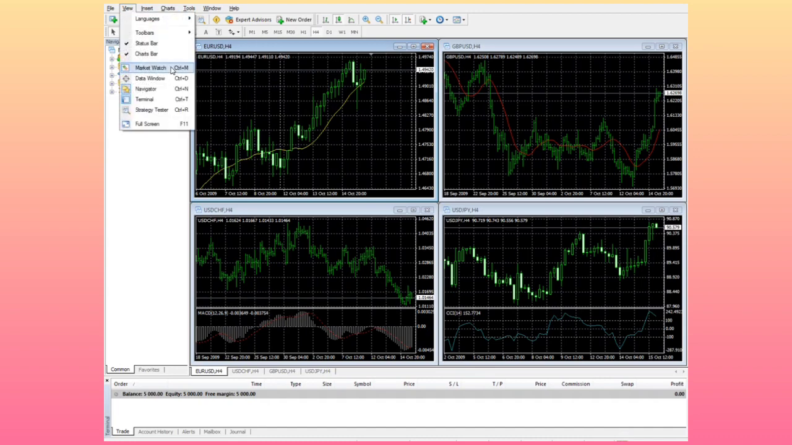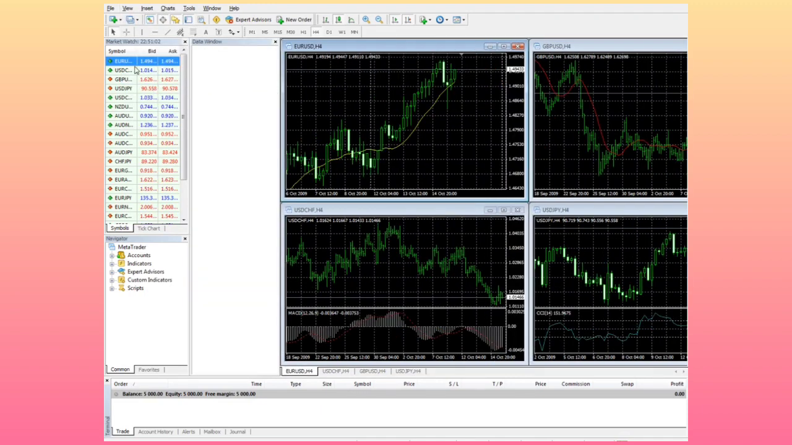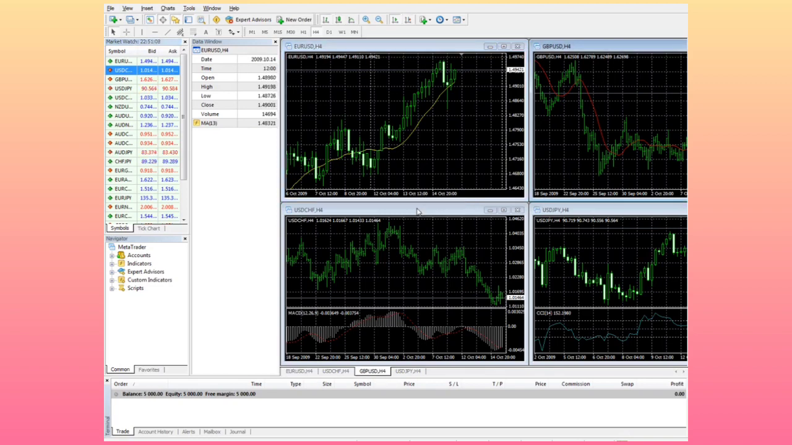You can also use Control M for Market Watch. The data window, toggle that back in. The data window here, when you click on any of the charts, the data from the chart pops up, as well as the data from the indicators on that particular chart. So that's a real handy feature right there.